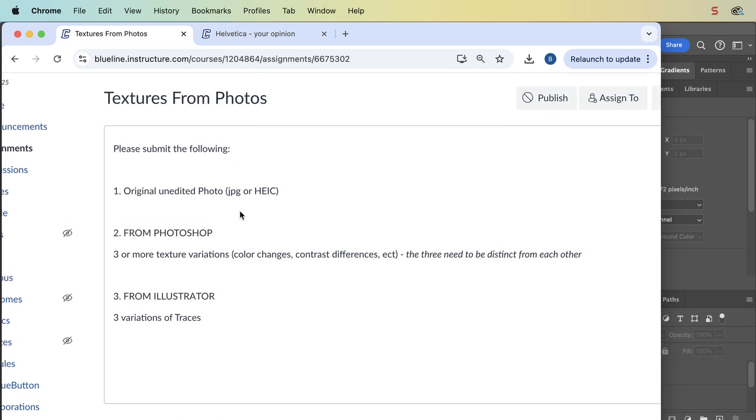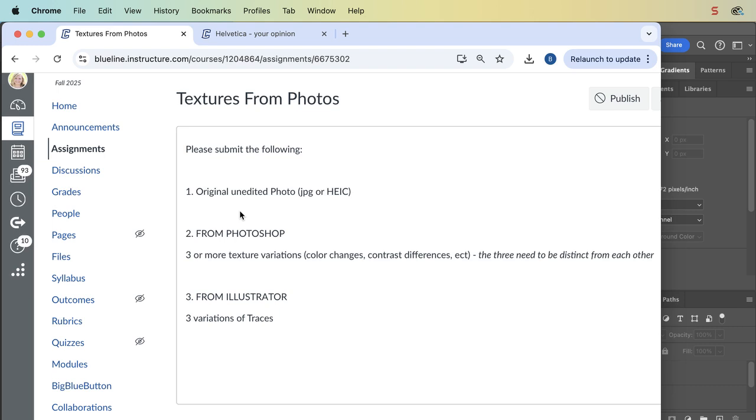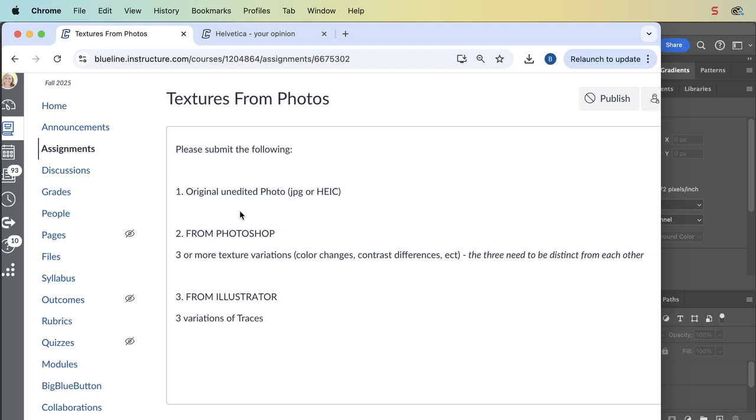So that is the beginning of our journey into texture backgrounds, or just textures for whatever we feel like. But this is a good start.